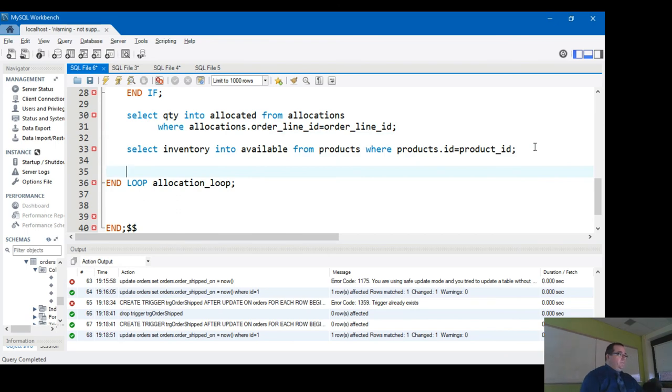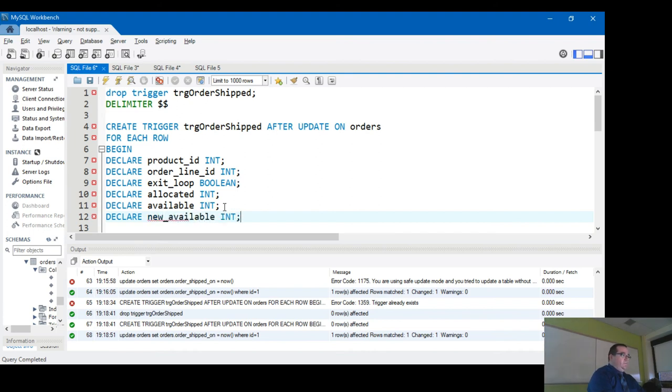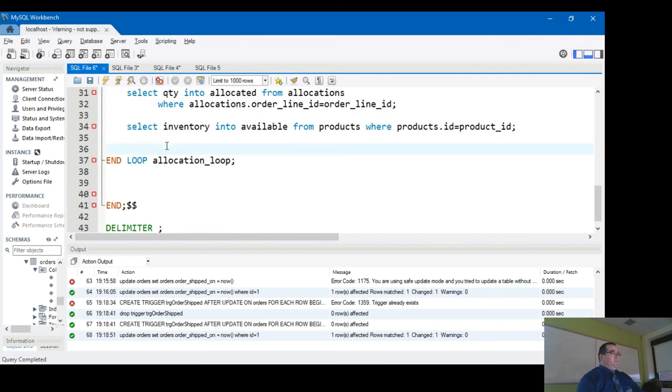So now we're going to need one more piece of math, which is just so much fun. Declare new, I'm going to call it new available, like this. So now we need to do one more piece of math. Set new underscore available equal to inventory available minus allocated. That is not how you spell available, is it? Like such.